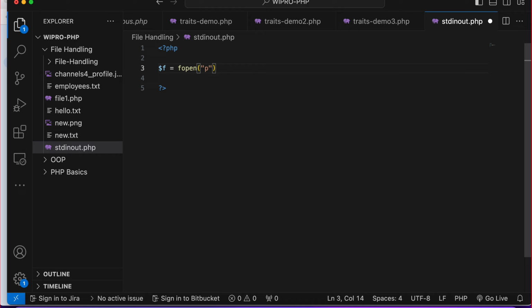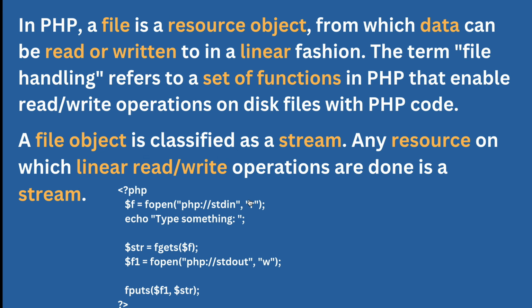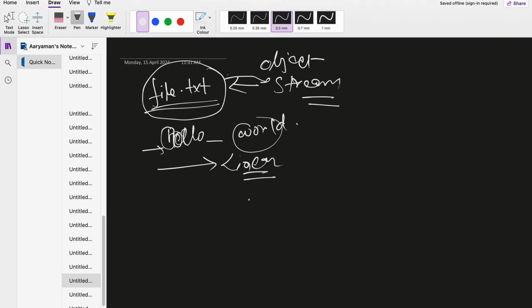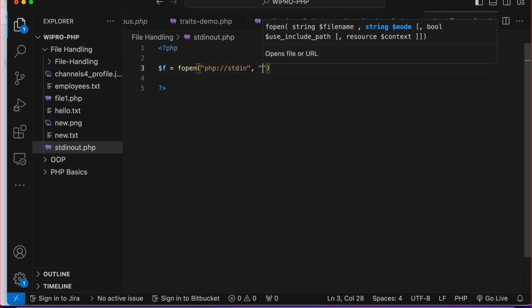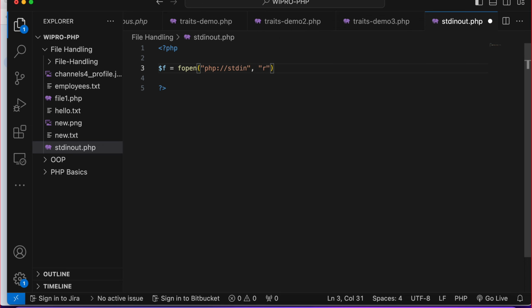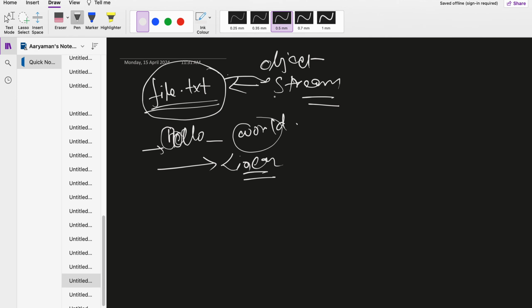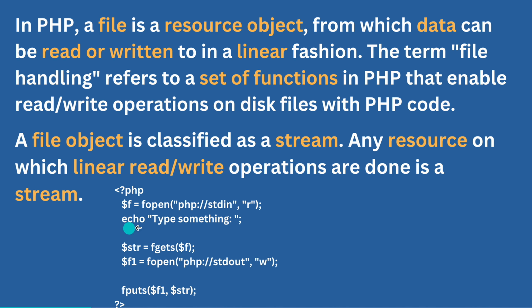PHP colon slash slash STDIN. STDIN means standard input. That is the mode in which I am going to read. Then I'm typing here echo "type something", right? Whatever you are typing, I am going to get in a string.